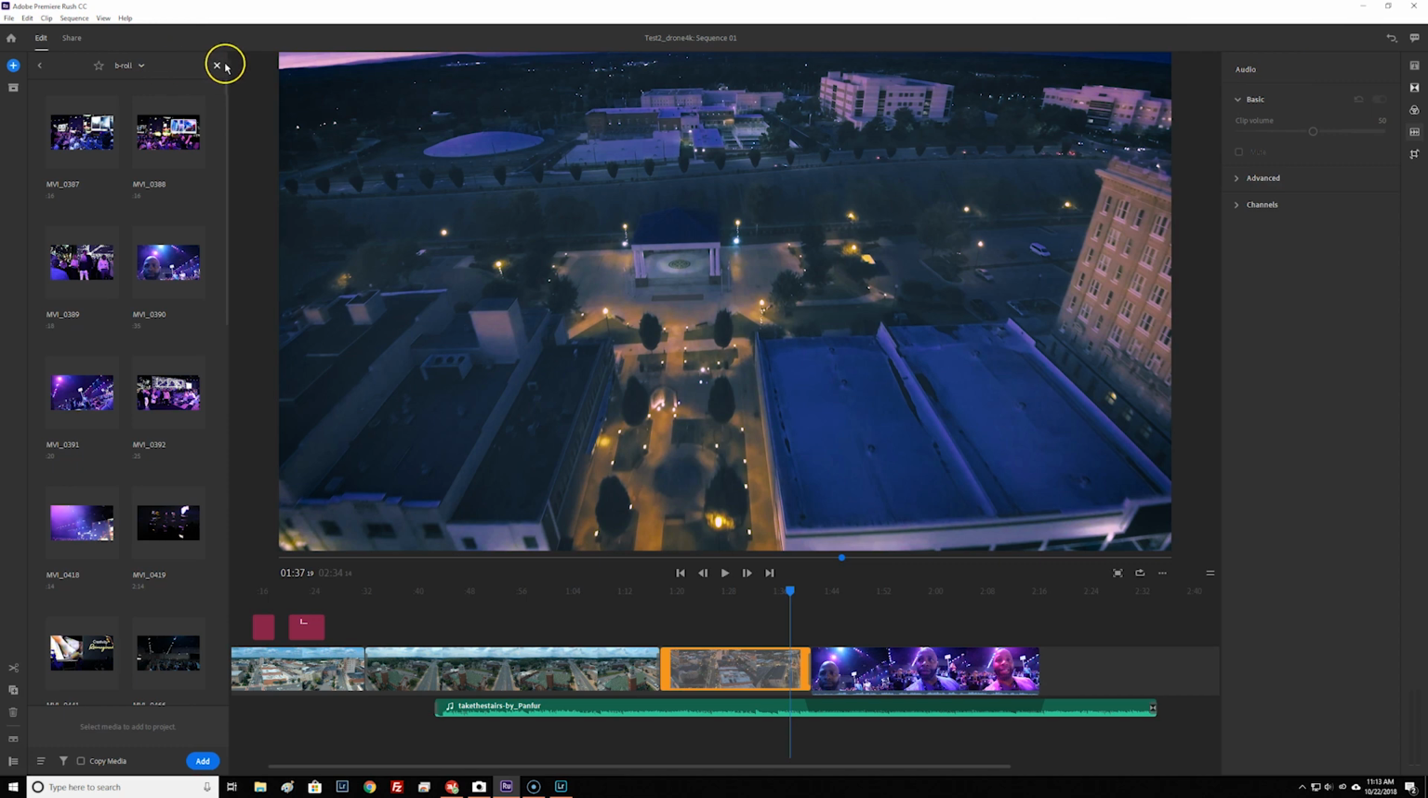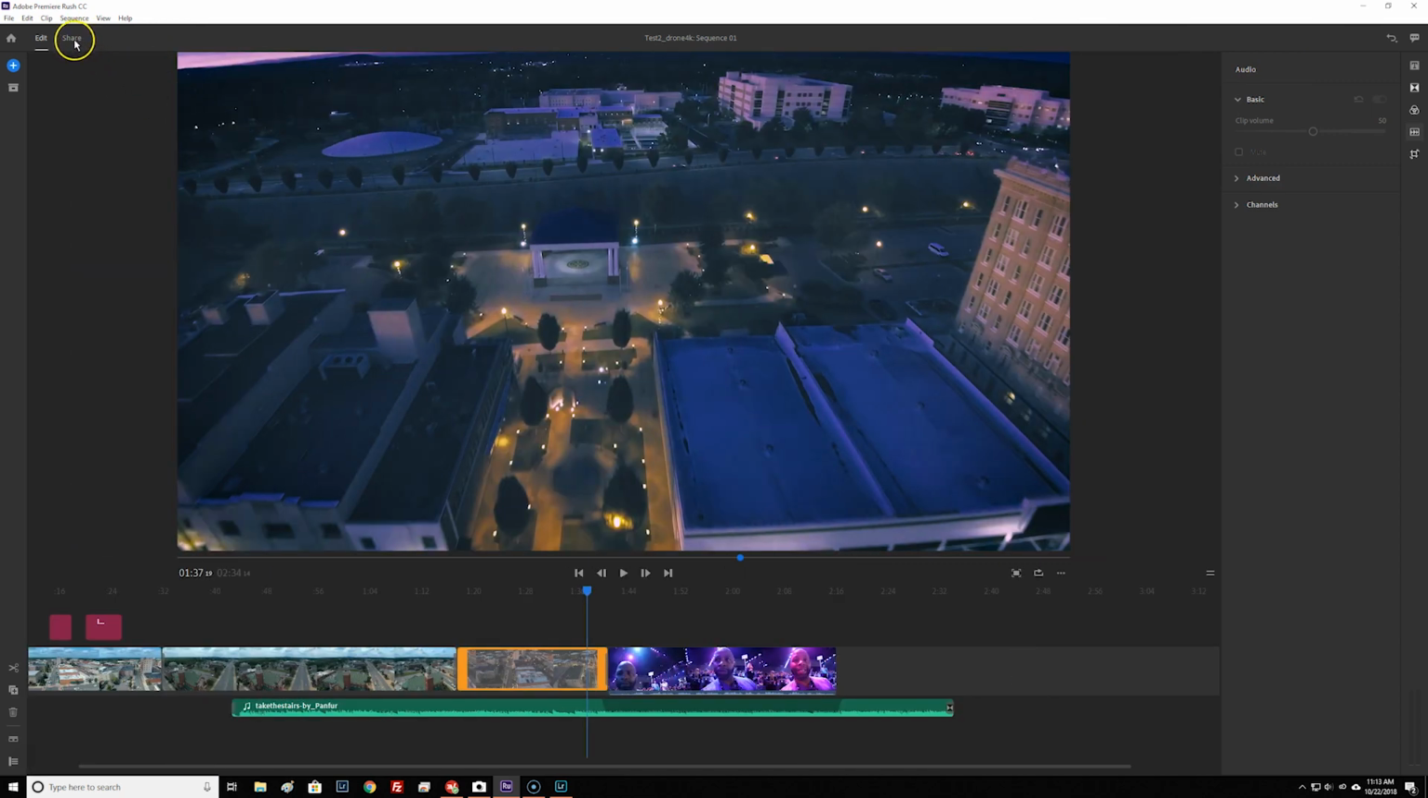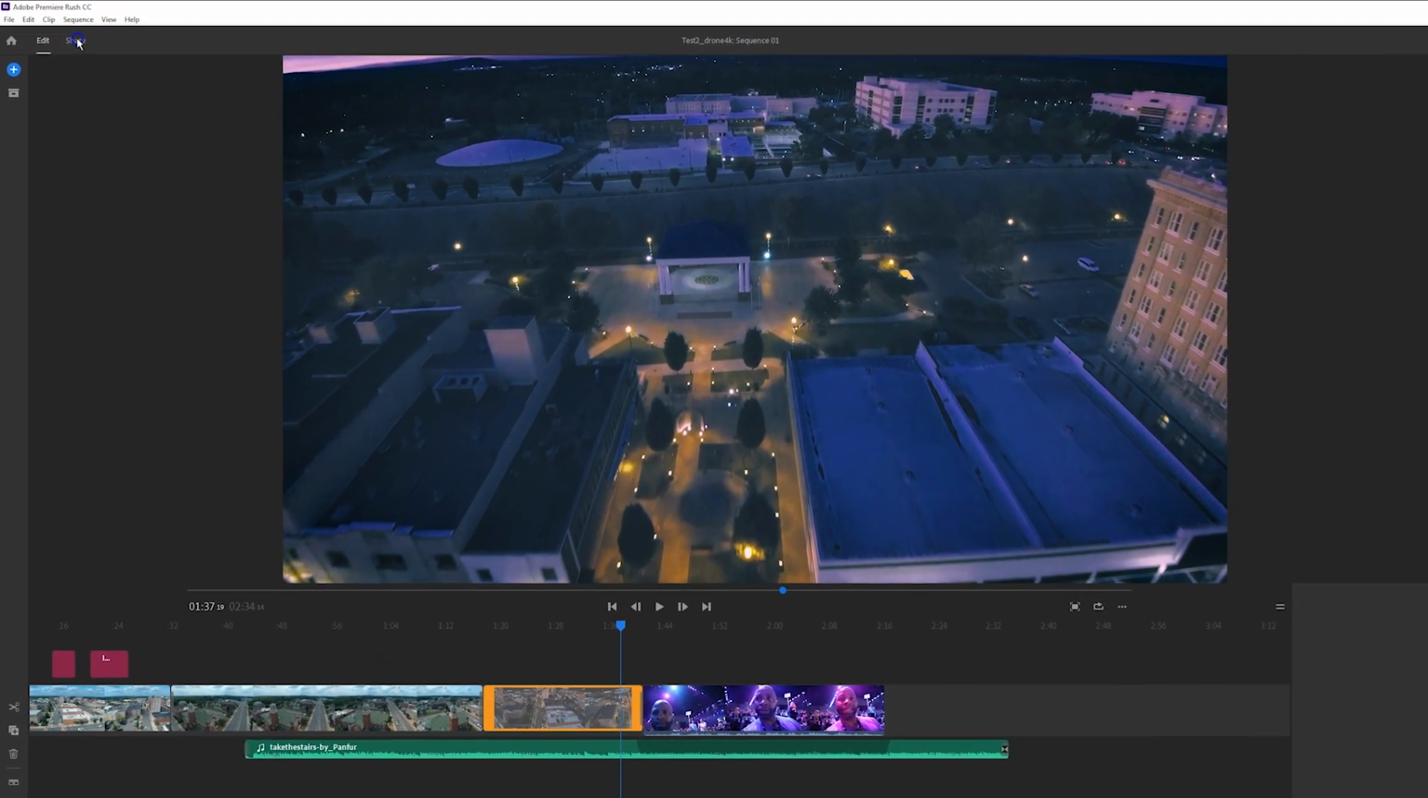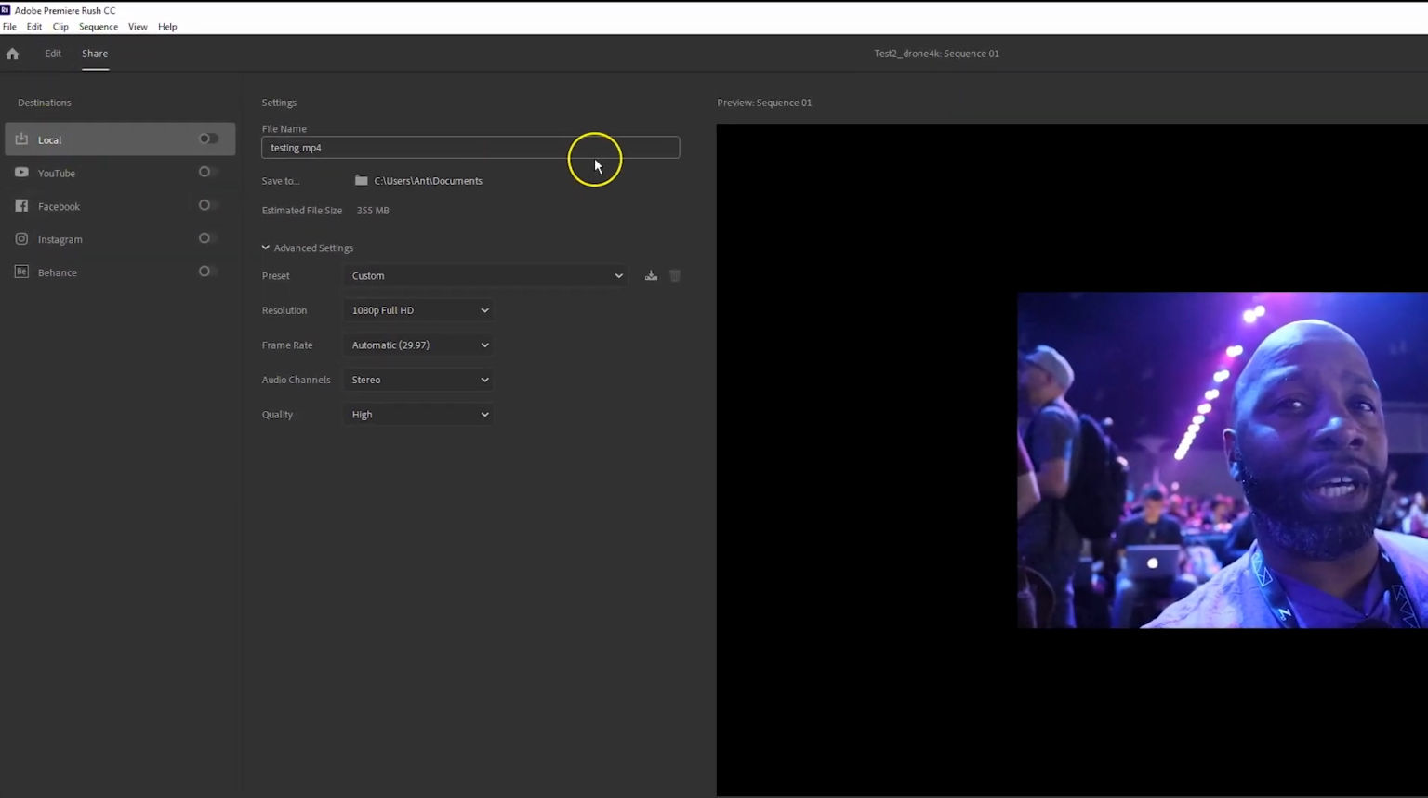So just go on over here to your share tab in the upper left, and it's going to give you a couple options there. So you notice you have all of these little social media options here. You don't have a Twitter one because Twitter is pretty picky when it comes to video and its compression. It's about as bad as Instagram.